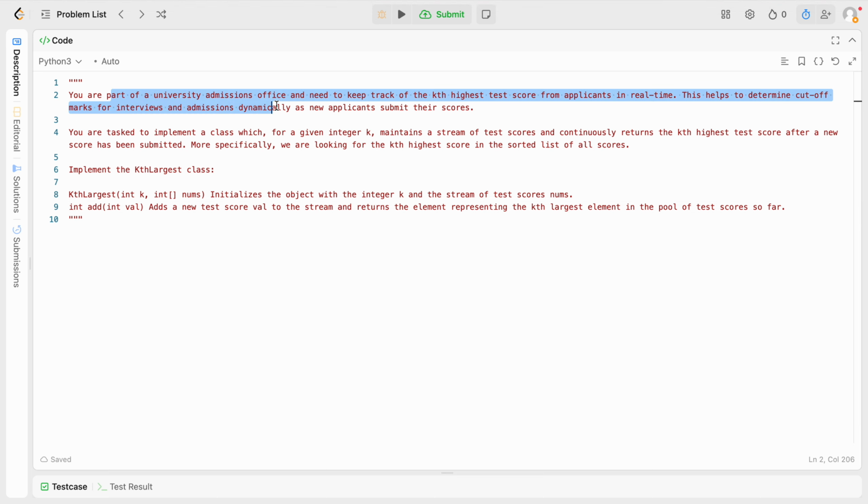You are part of the university admissions office and need to keep track of the Kth highest test score from applicants in real time. The Kth highest test score, okay. This helps determine cutoff marks for interviews and admission dynamically as new applicants submit their scores. You are tasked to implement a class which, for a given integer k, maintains a stream of test scores and continuously returns the Kth highest test score after a new score has been submitted. More specifically, we are looking for the Kth highest score in the sorted list of all scores.